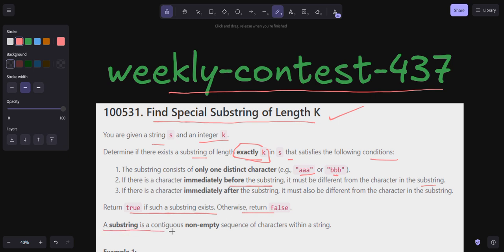A substring is a contiguous non-empty sequence of characters within a string. So let's suppose k value is 3, and now I'm searching for a substring of the same character, consisting of only one distinct character. So let's say I have this a, and before that and after that, let's suppose there is some other character b, then I'm going to return true. But here, let's suppose if here it is a, I'm going to return false because length is 4. Or let's suppose if here is a, then also I'm going to return false.